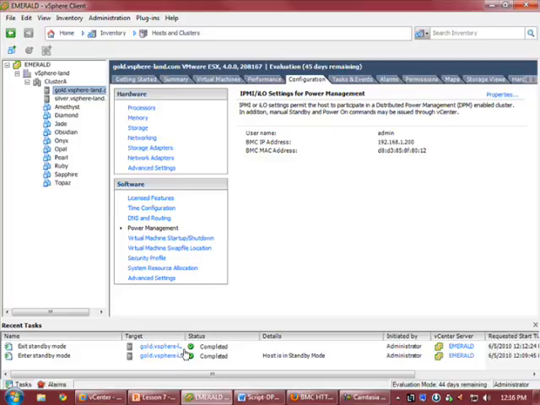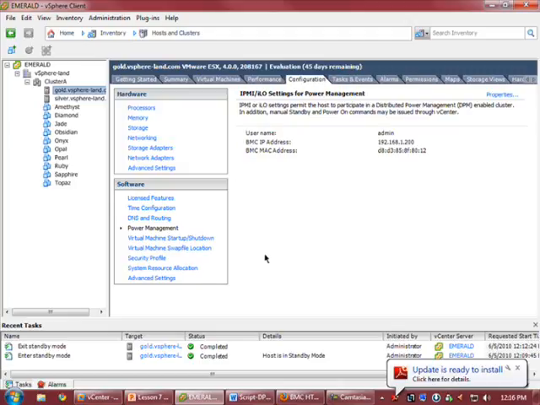Okay, the task is completed, and it is now successfully exited standby mode. It's fully back up and running. If DRS was enabled and DPM was enabled, the VMs that were moved off of that would automatically move back on. So now that we know that the IPMI, iLO, or Wake on LAN, whatever technology that you're using works, we're ready to go ahead and set that up.